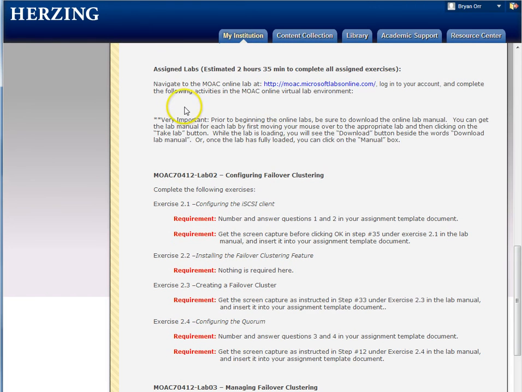Next are the assigned labs. These labs will be completed within the MOAC online lab environment. You can find information about accessing the MOAC labs online in the NT302 course syllabus. As we continue to look at the Week 2 assignment, notice that it is estimated that it will take you about 2 hours and 35 minutes in order to complete all of the assigned labs.